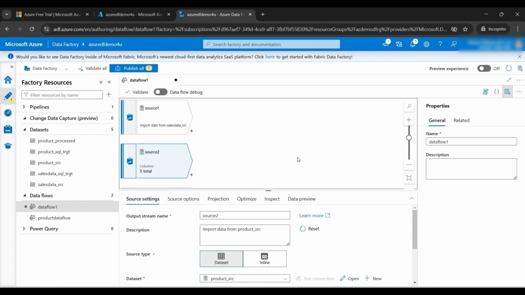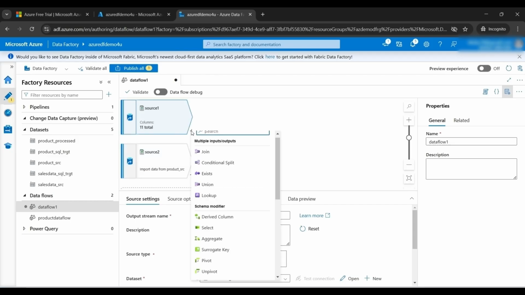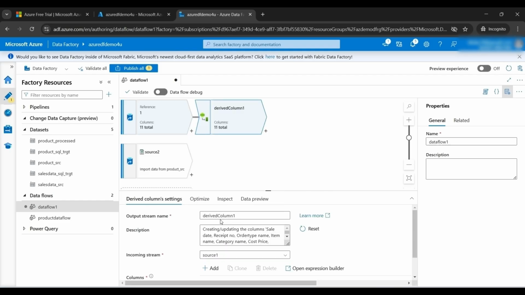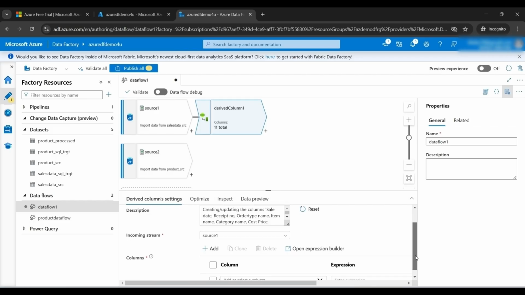As mentioned earlier, during my exploration of the sales data, I identified some issues with the item name column, which require cleaning before proceeding. To clean the data, we need to use the derived column transformation. While in my earlier video the derived column was utilized for a different purpose, in this video, we will explore another application of this feature. Let us move down a bit. Let us pull it up for a clear view.